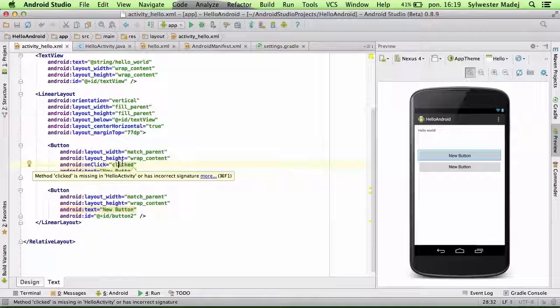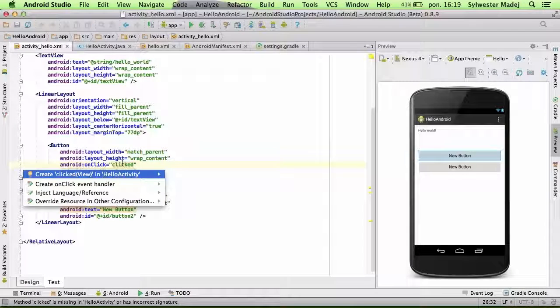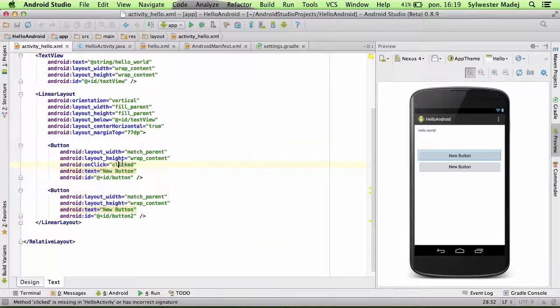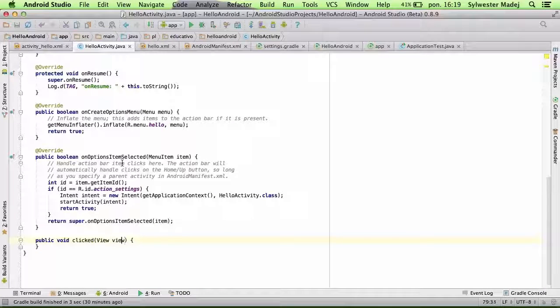Right away, we get an information that the method is not present in the activity or its signature is not correct. This allows the quick generation of the missing method. We get a special method with the signature public void clicked, which takes view as a parameter. It's very important because every view may be clicked. Due to this, the method which handles clicks has to take each view type.